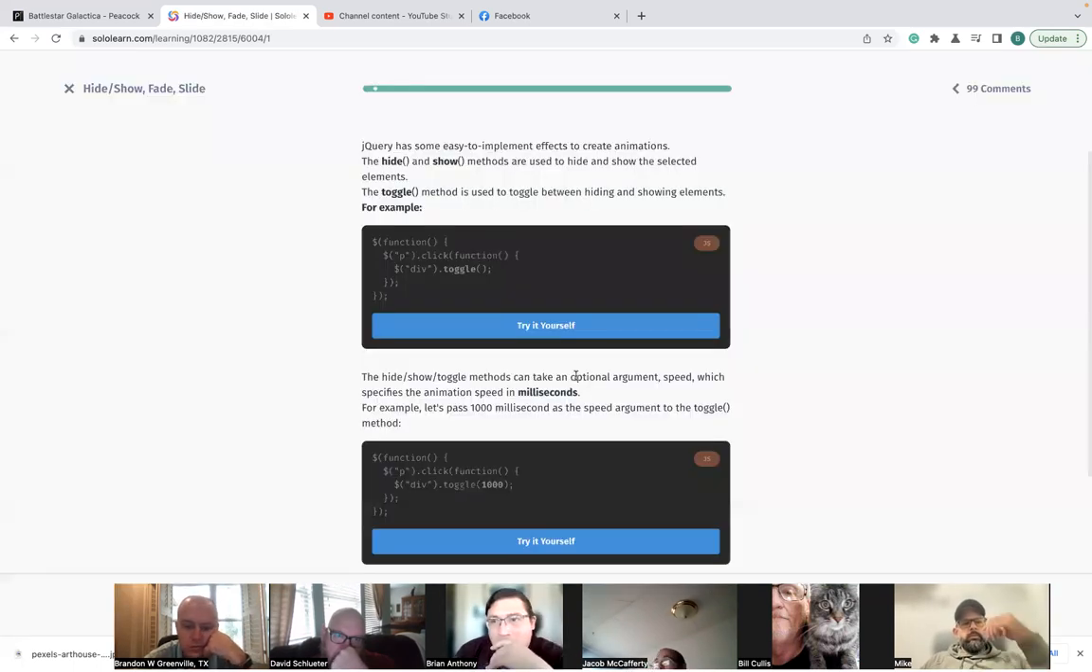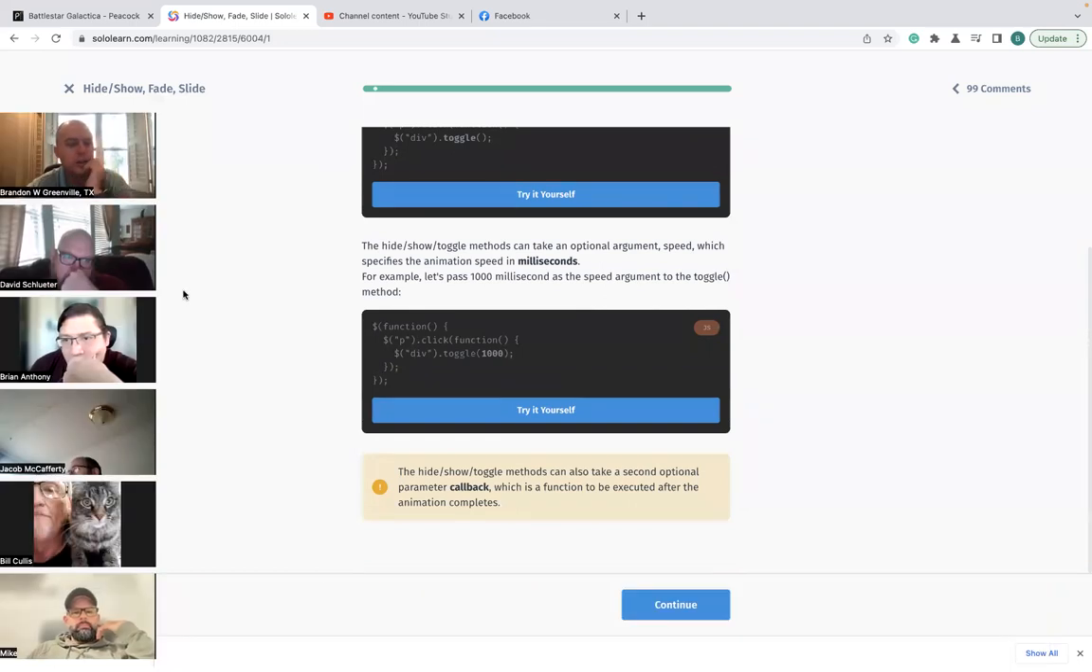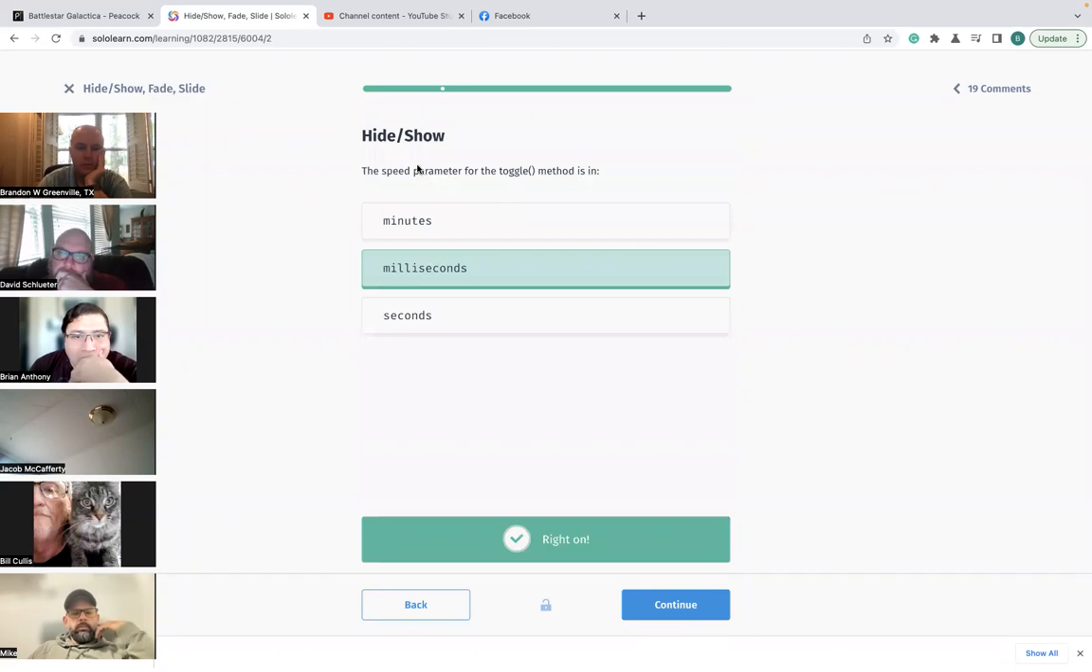Okay. Go ahead, answer the next one. The speed parameter for toggle method is in milliseconds, just like everything for programming or for JavaScript.